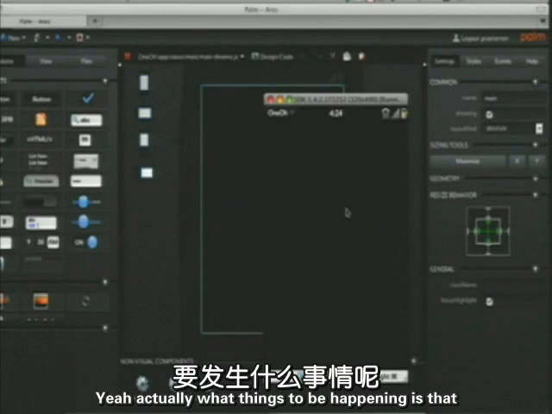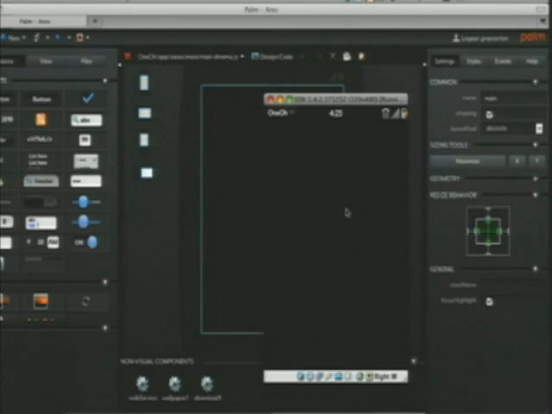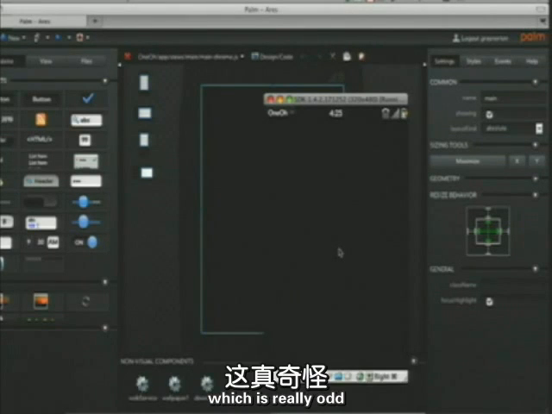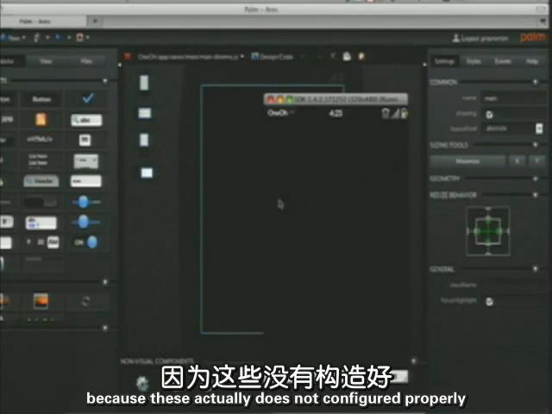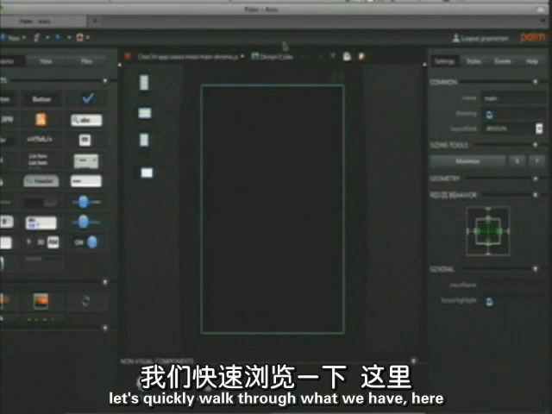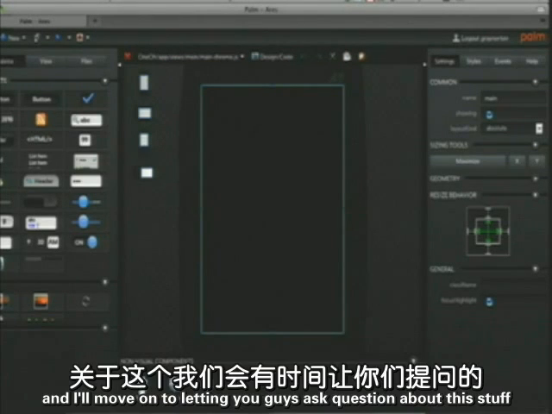Actually, what seems to be happening is that I'm never getting a response back from Flickr, which is really odd because these apps are definitely configured properly. So unfortunately, the demo is not going to turn out to be all I'd hoped. But let's quickly walk through what we have here, and then I'll move on to letting you guys ask questions about this stuff.